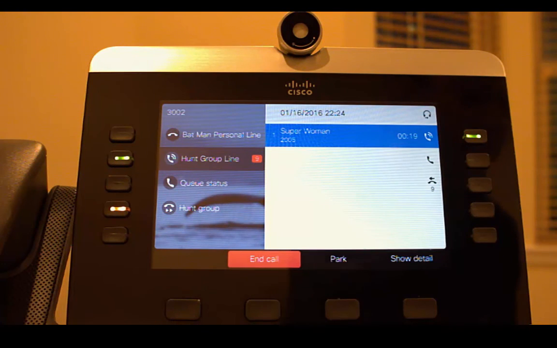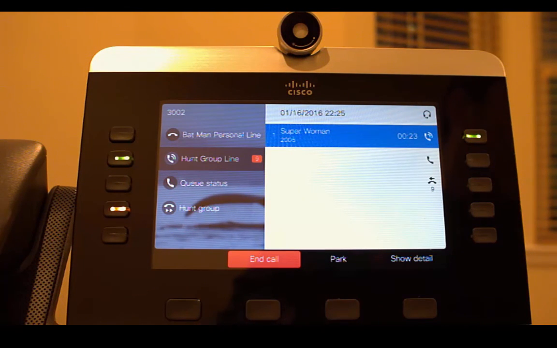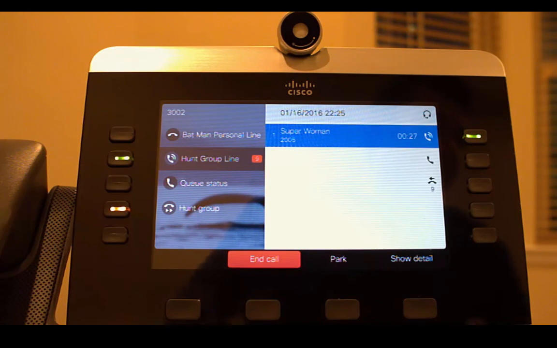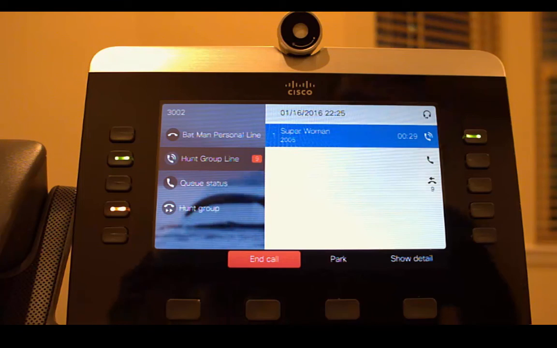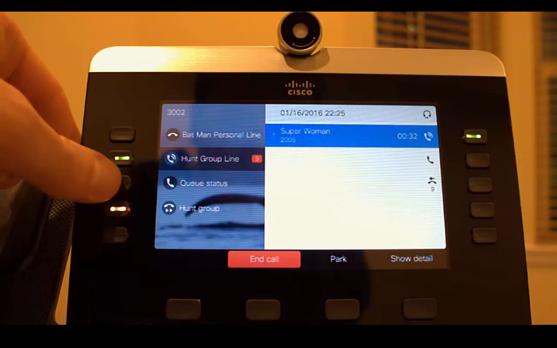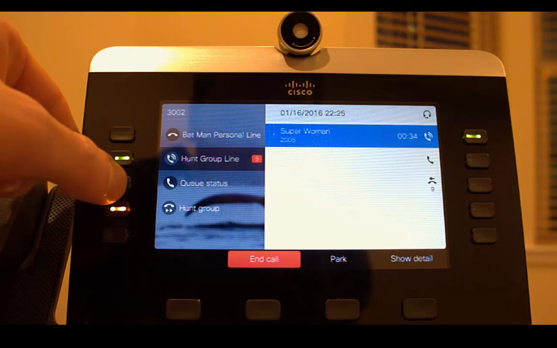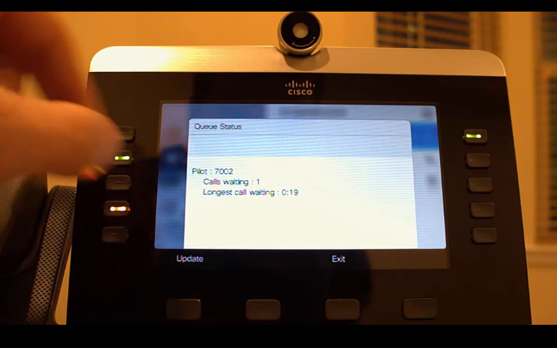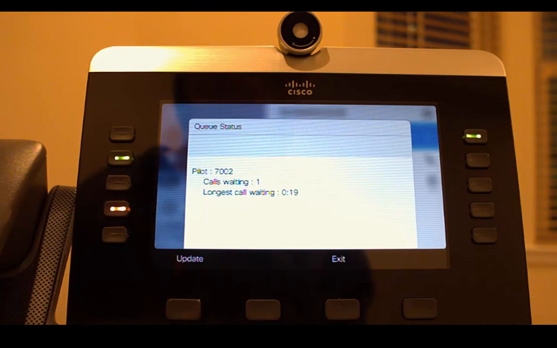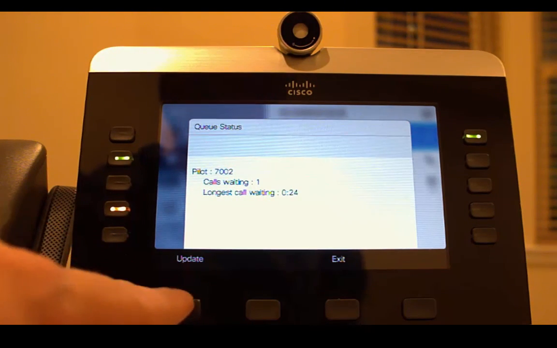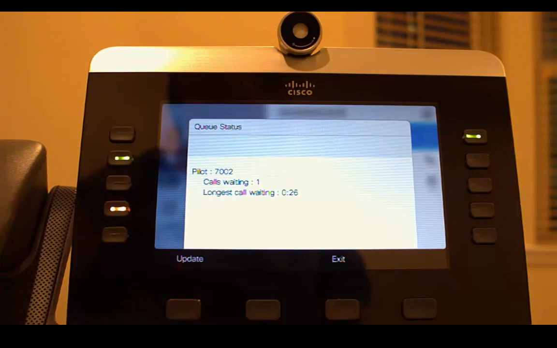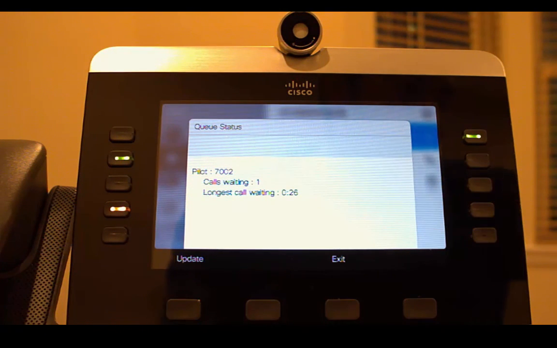So now you hear that whole music that I set up. And we'll just lower that. And after 30 seconds, then we're going to hear that greeting that we set up in there as well. And if I go back to my phone here and I look at my queue statistics, now you can see that there's one call waiting in queue here. And if I press update, it'll actually show me and it'll keep updating. And then maybe somebody else comes in the queue.